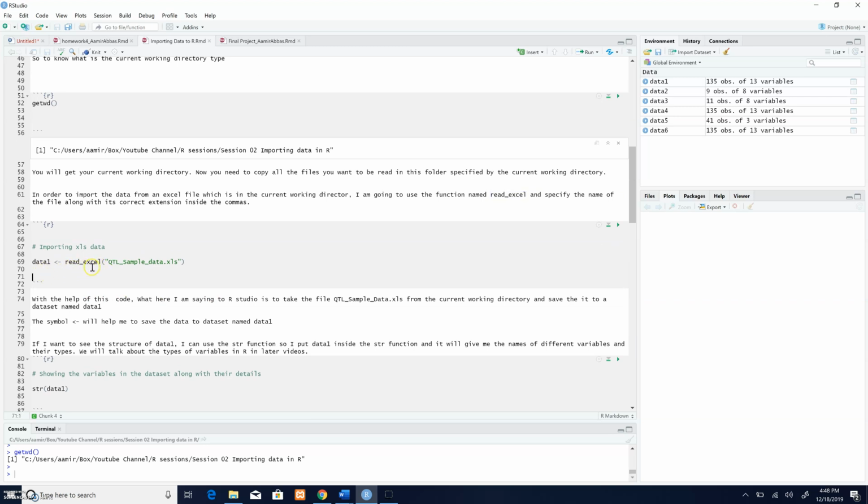And what this code is saying is that there is a file known as qtl_sample_data.xls. So this particular function is going to take this file from my current working directory and save it to a data set which is named data1. This particular sign, less than and dash, the combination of these two, is just equivalent to equal. It is saying that data1 is equal to this. So in other words, this function, read_excel, is taking this particular file and saving it to data1.